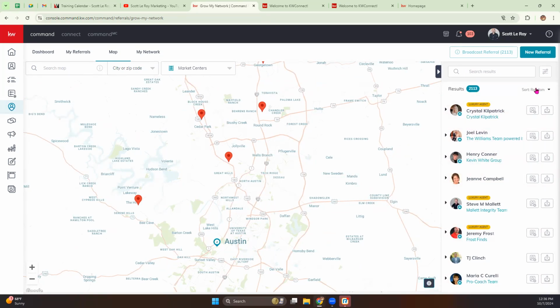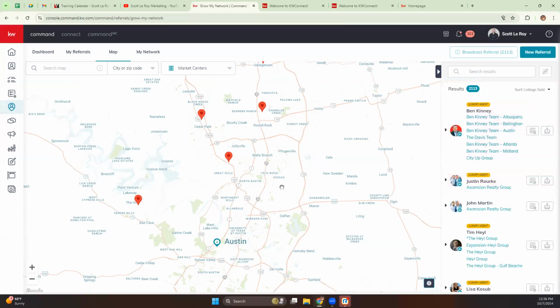Now, once those start to show up, right now they're filtering random, so it's going to show random agents. But I can also decide if I want to see those by first name, last name, closed units that they've had, listings sold, buy sides, leases. So if I'm looking for someone who's a listing agent and that's their primary focus, I may want to look at the listings sold and kind of filter them that way. So this is the easy way to do it.